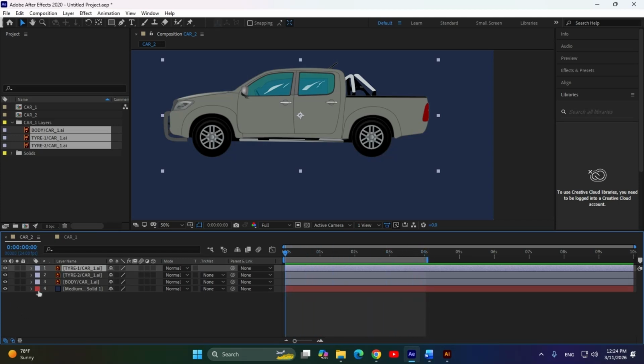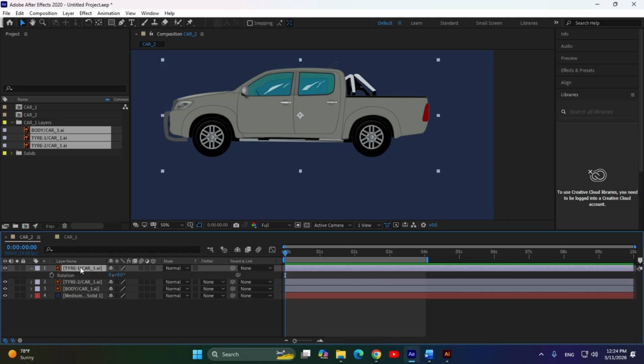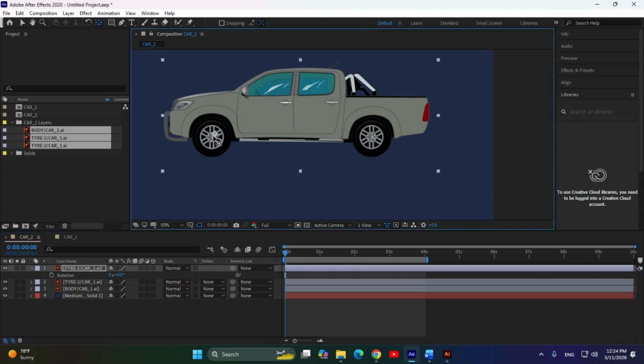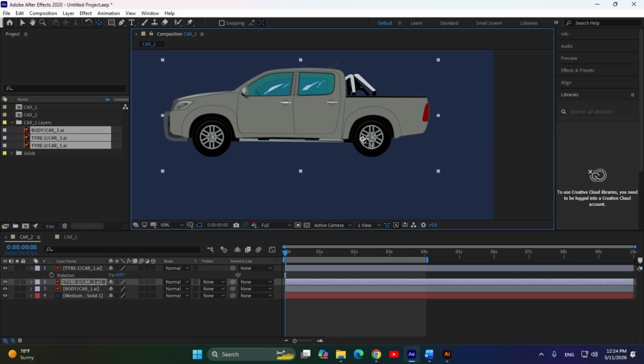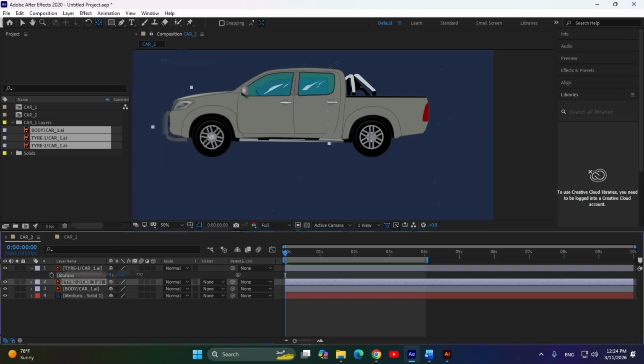Now just select your first layer and the second layer. You will notice this is my first layer and this is my second layer. So first I will select this one and open the rotation. Inside this rotation, you can see the rotation is happening from here, which I don't want. I want to rotate it from the center. So I will use the Pan Behind tool and move the anchor point to the center, from here. And again I will select my tire 2, and keep its anchor point over here in the center. So you have the rotation from here.